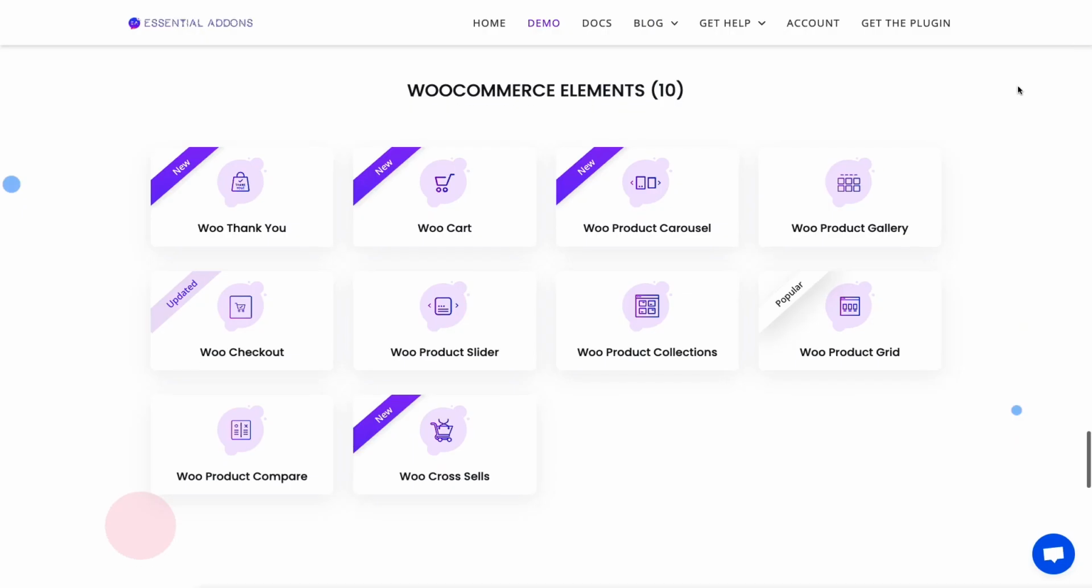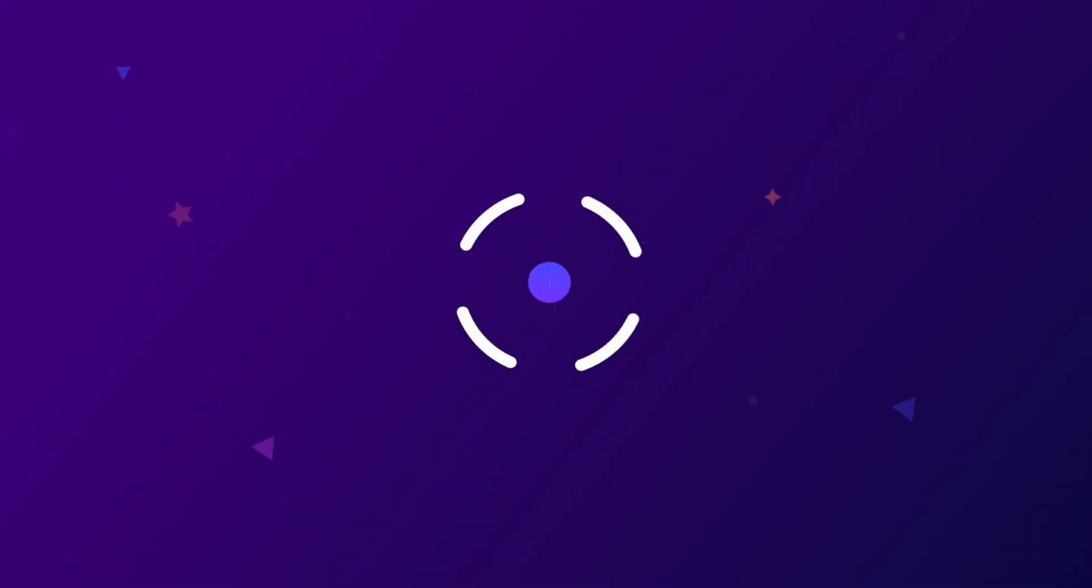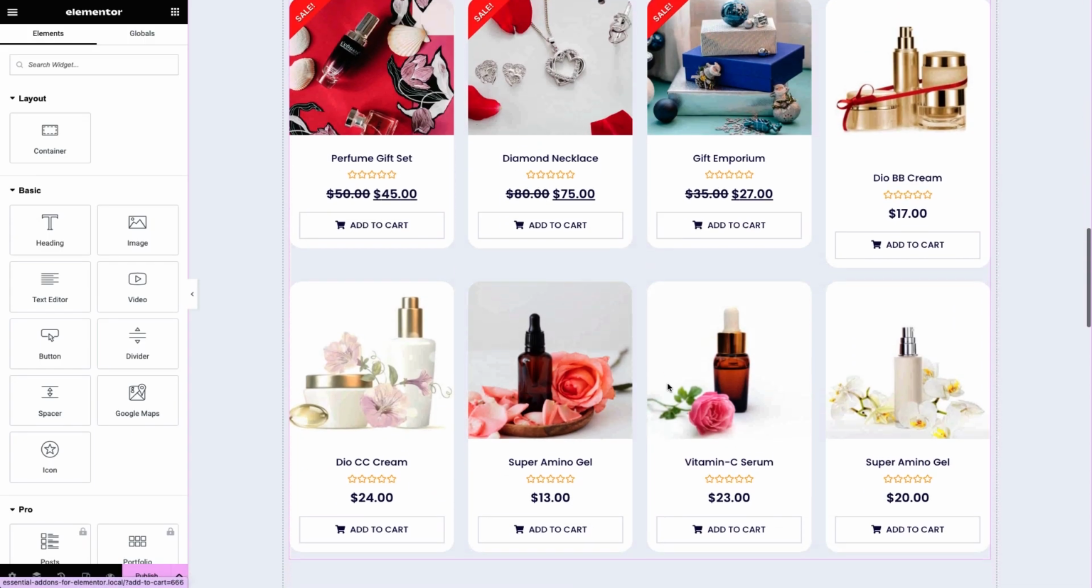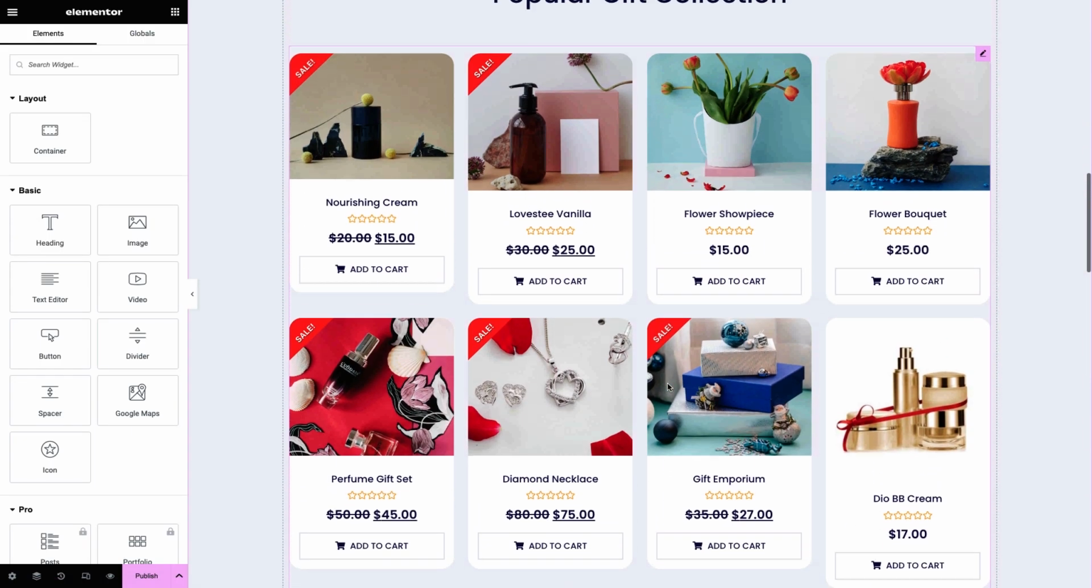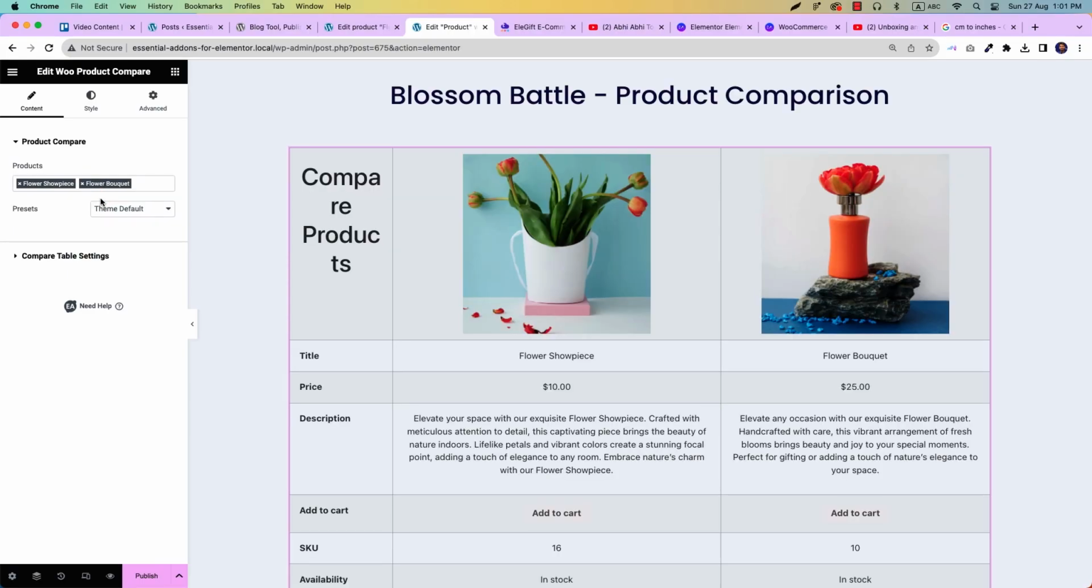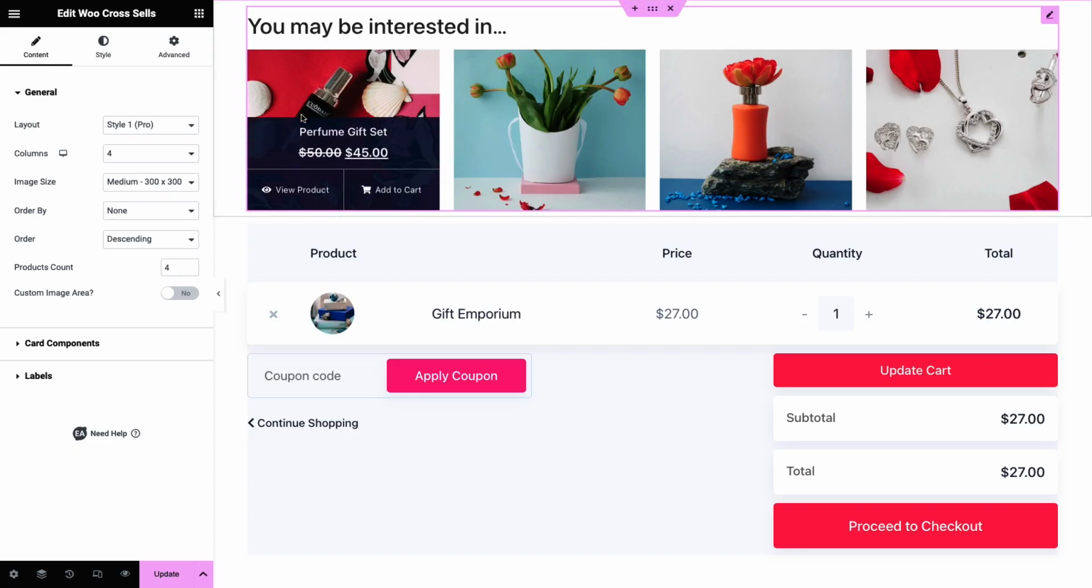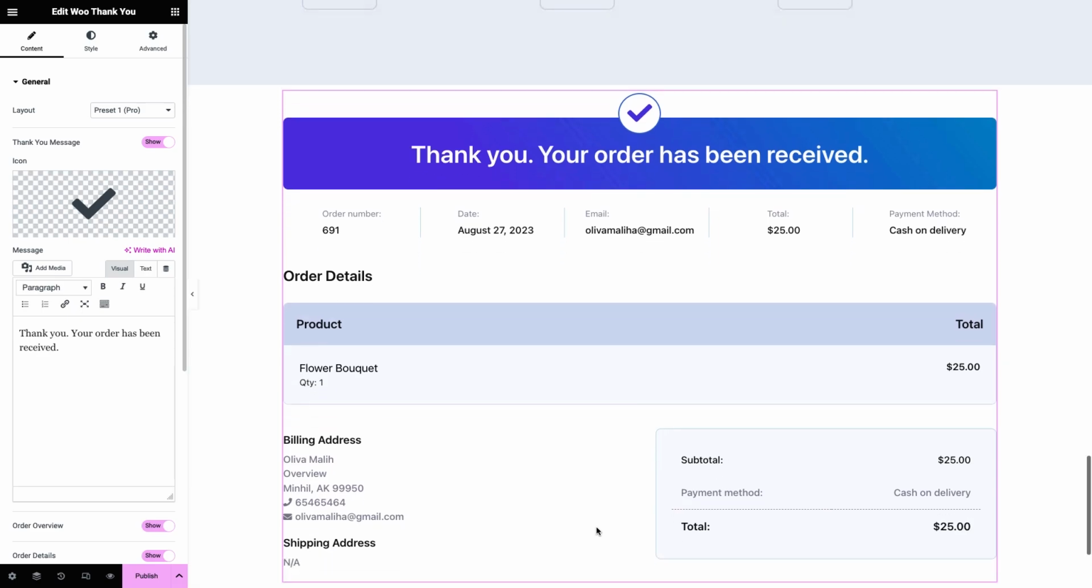Today we are going to show you all the WooCommerce widgets of Essential Addons. There are many outstanding widgets for WooCommerce like Woo Product Grid, Woo Product Compare, Woo Product Carousel, Woo Cross Sales, Woo Thank You, and many more.